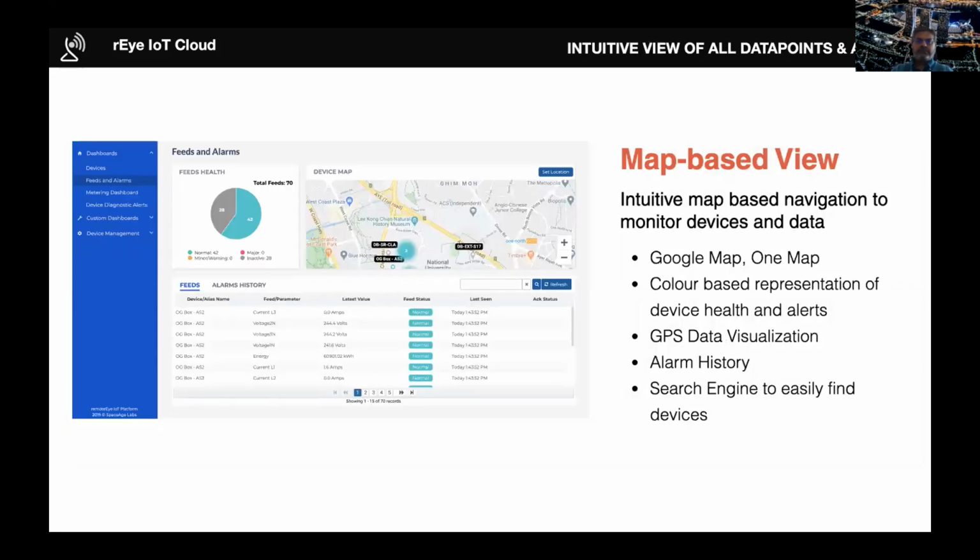Next is, of course, visualizing the data in an intuitive manner. So one way is map-based. A lot of our deployments are outdoors, and visual navigation is very important. So we have integrated, of course, with Google Map, and then some specific government maps like OneMap as well, where we can display the sensor data directly on that. And we have an alarm workflow as well. A lot of our customers want to see if something goes wrong. We need to acknowledge that event, log that event, and see what was the response. So that entire alarm workflow is part of it. And of course, there's kind of a search engine to search your various devices.